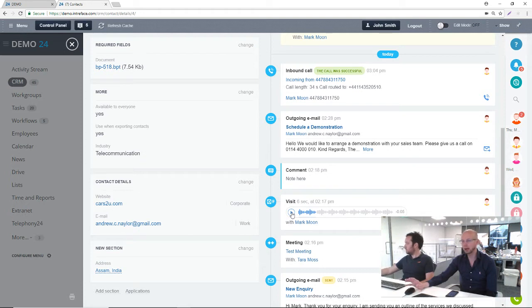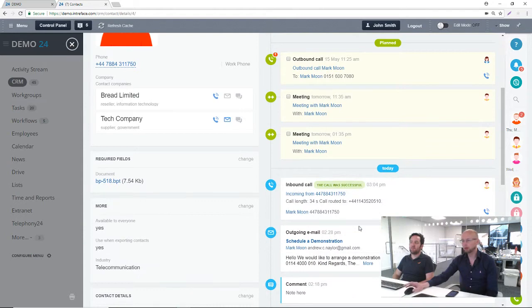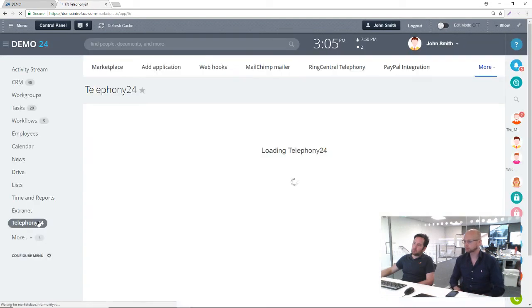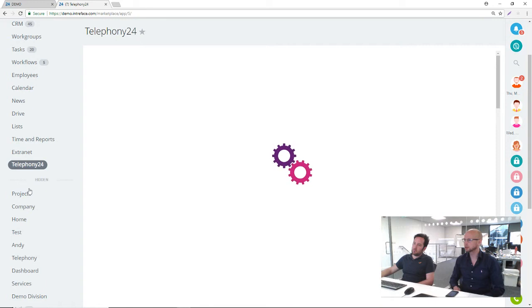So depending on where you're based, depending on the local regulations around recording calls, you can enable that feature or disable it. But having calls recorded in the system gives you a full picture of all email interaction, all the notes that people have made, as well as all the telephone conversations that you have in the system.